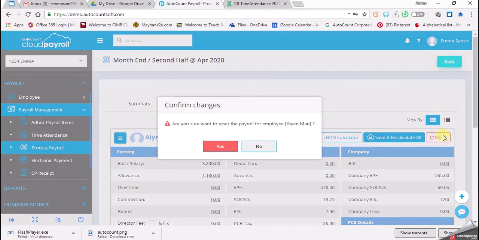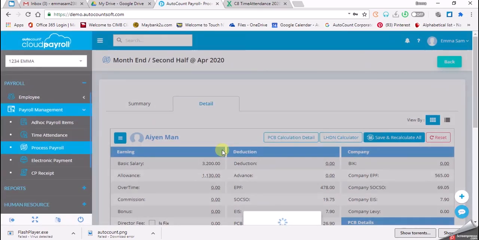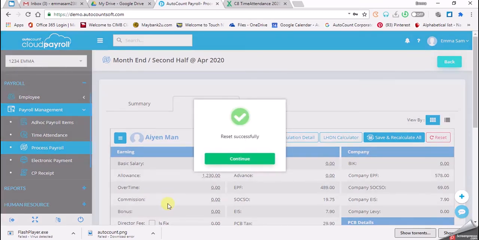Automatically, if you still remember just now, the time attendant is 20 days. So 20 days times 5 is 100 ringgit. Later we add 100 ringgit into our allowance. Let's see the result by clicking yes. So our new allowance for Iron Man. The reset is successful, click on continue.